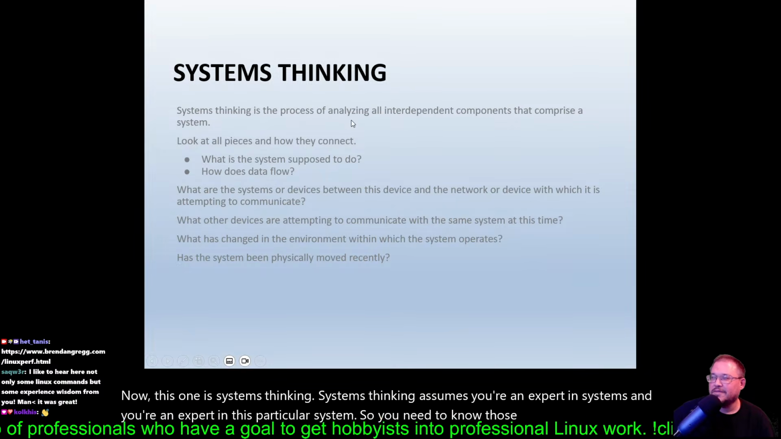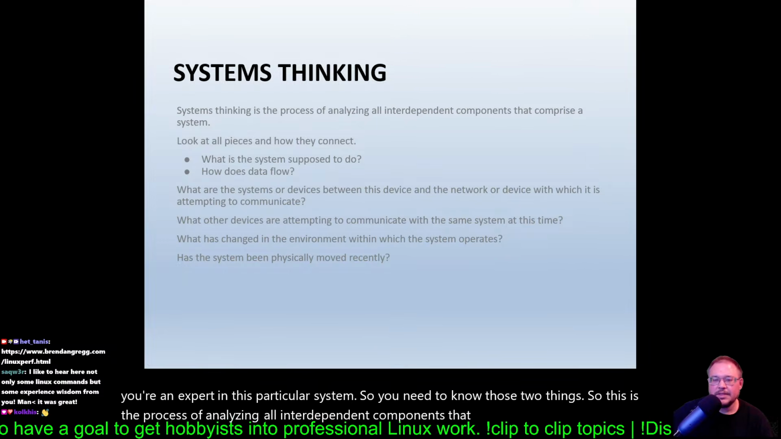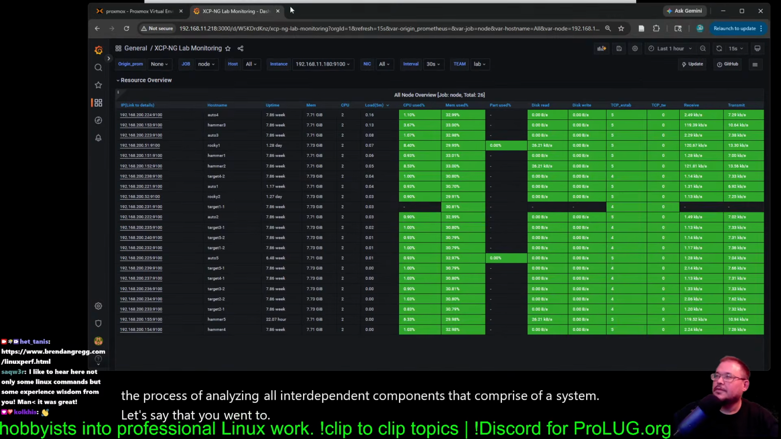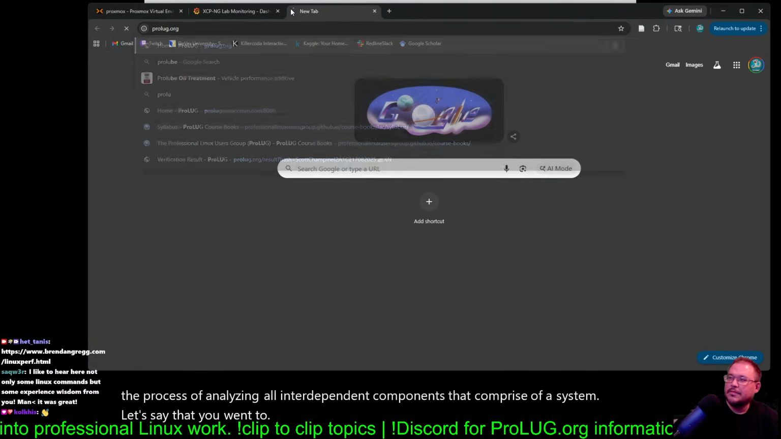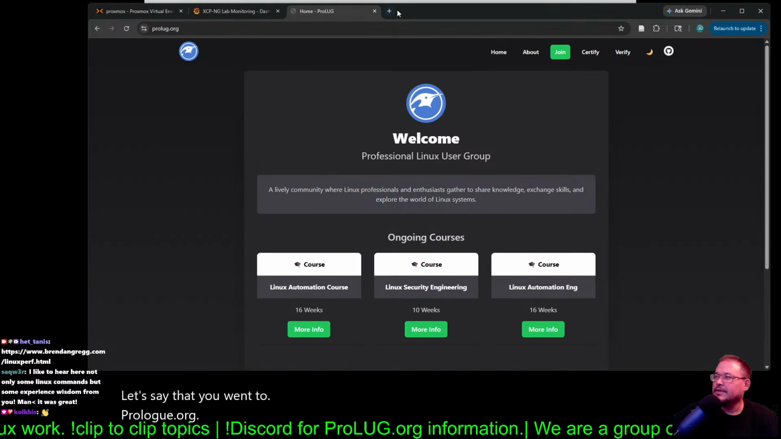So this is the process of analyzing all interdependent components that comprise a system. Let's say that you went to prolug.org and prolug.org was down, right? Let's say it was down.